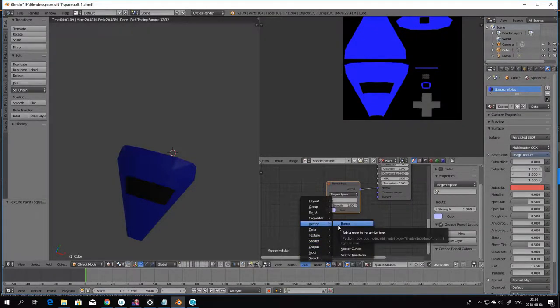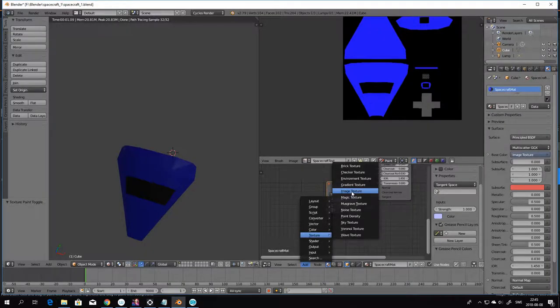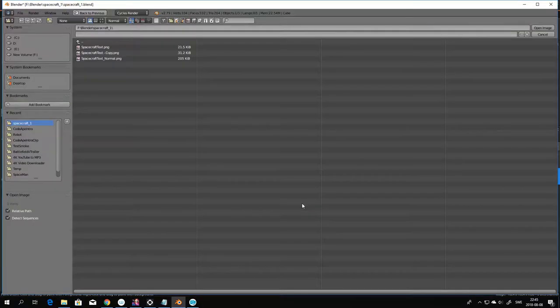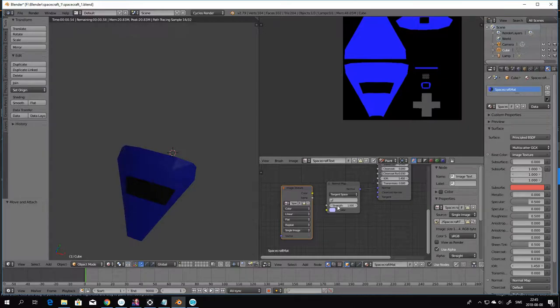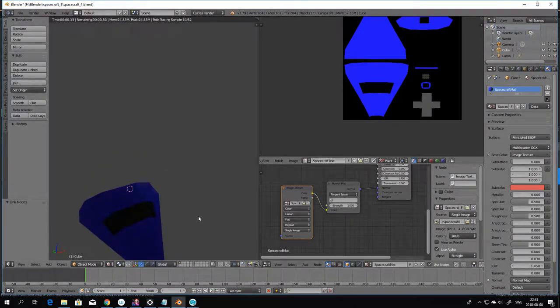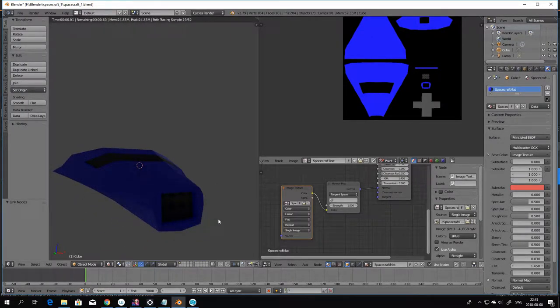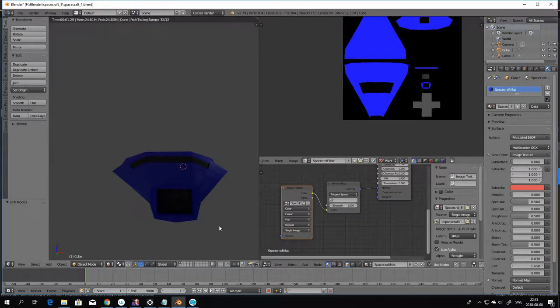Vector. No. Texture. Oh, I'm so tired. Image texture. And we will open one, and that's the normal one, I guess. I have no clue.